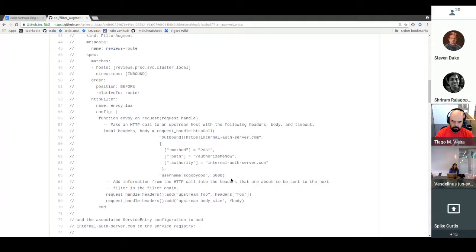So that's the basic example. You supply some matches to tell which listeners to insert the filter. You supply an order to tell it where in the listener, and then you actually just supply the filter config as a proto.struct.